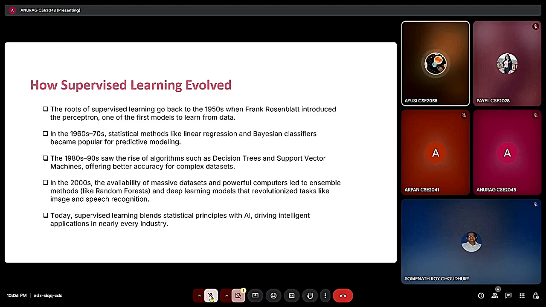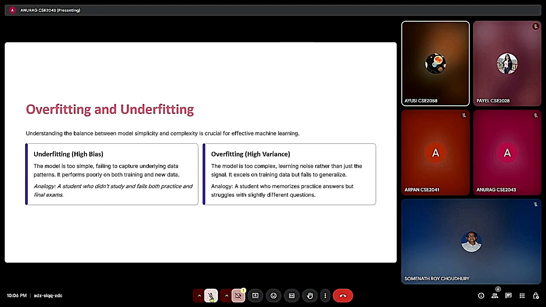In the next slide, we will be discussing overfitting and underfitting, which is high bias versus high variance. When we train a machine learning model, we must find a balance between simplicity and complexity. This is where the concept of underfitting and overfitting comes in.